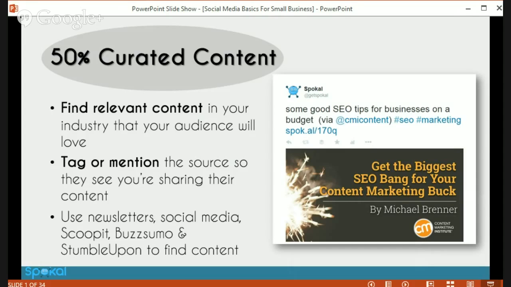So you simply find content from other sources, such as emails, newsletters, social media. There are also certain curation sites like Scoop.it, StumbleUpon, BuzzSumo. Medium is becoming more and more popular nowadays, and you can find some really, really amazing content on Medium. Also, when you're sharing curated content, don't forget to tag or mention the person who's responsible for that content in your social post, because that builds relationships, and that's really, really important.